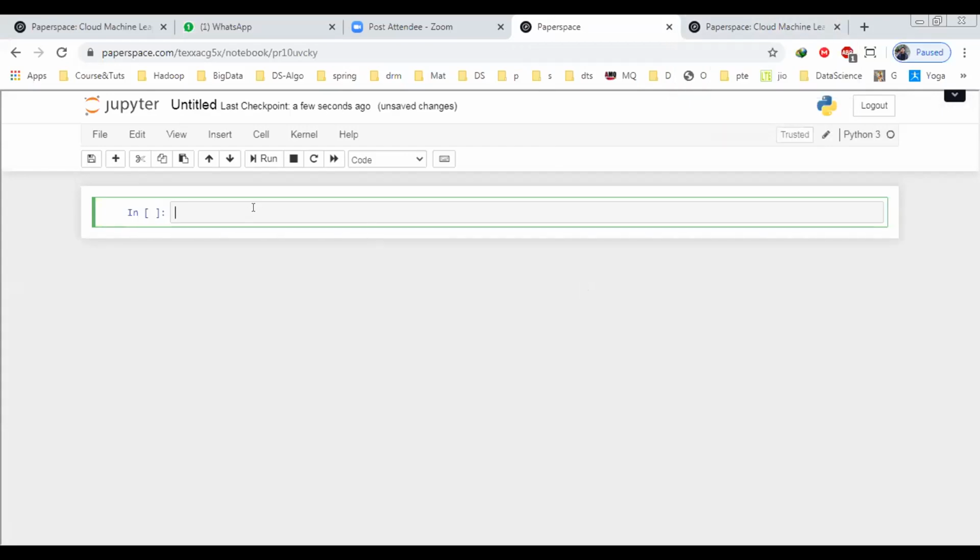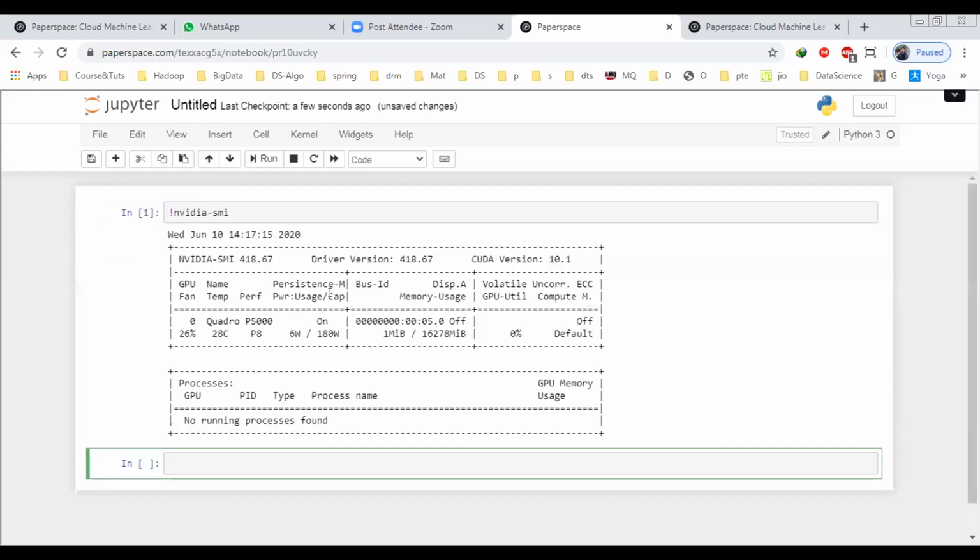So your Jupyter notebook is open. Let's see what kind of graphic cards we have. For that we have the command nvidia-smi. Once I run this, it will print the details.